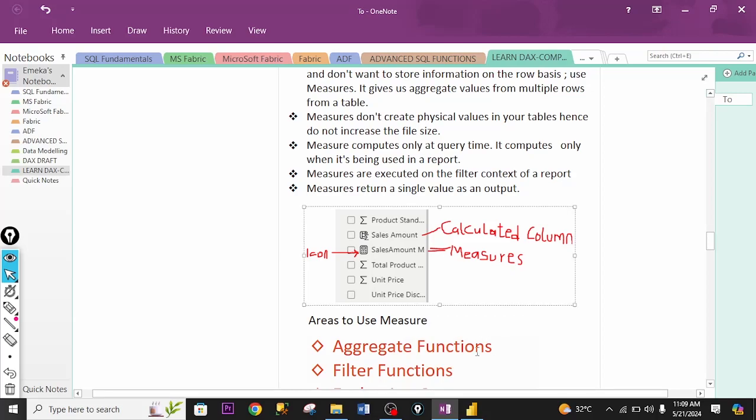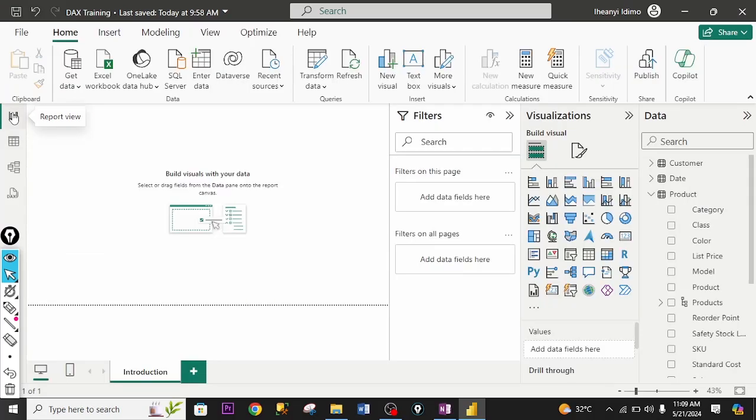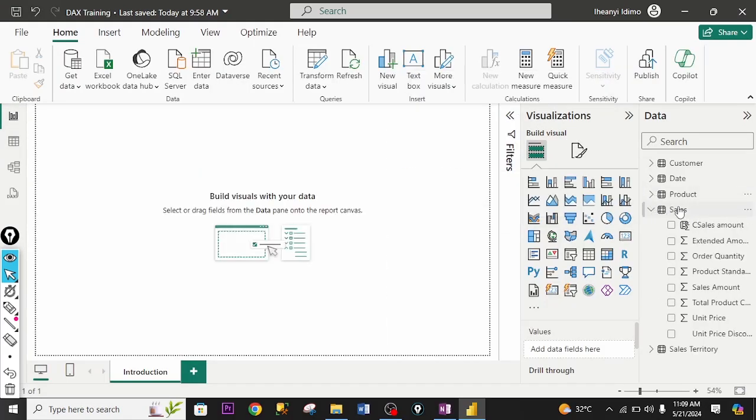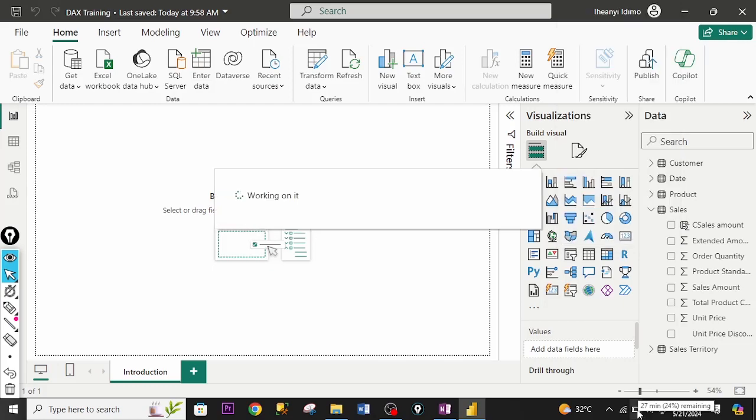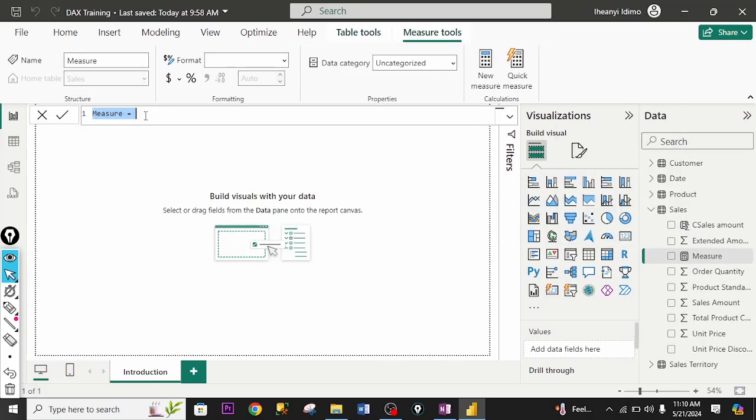Let me go over to Power BI to do a demonstration. Go to report view. Under sales, I right click, click new measure. The DAX formula tab has appeared. Now that I've created a measure, as you can see, the icon here is different from the calculated column.